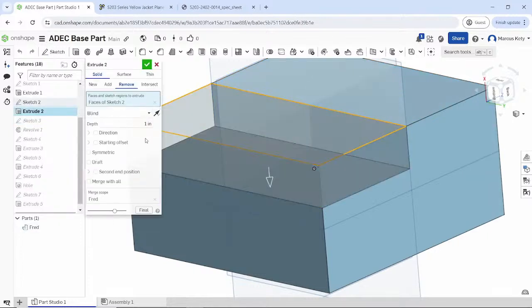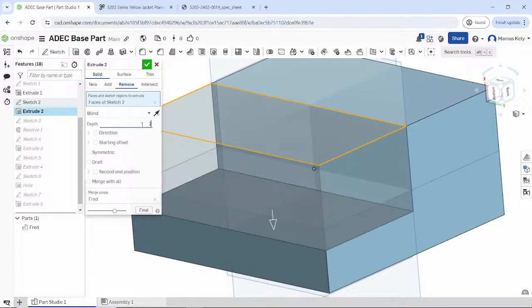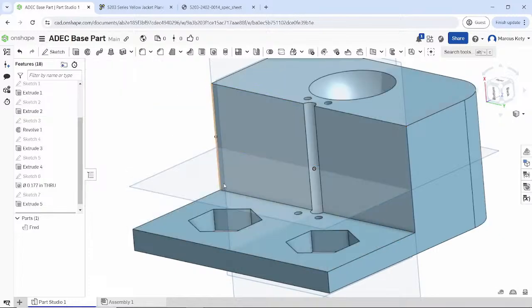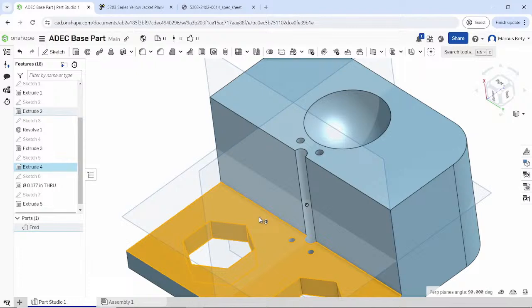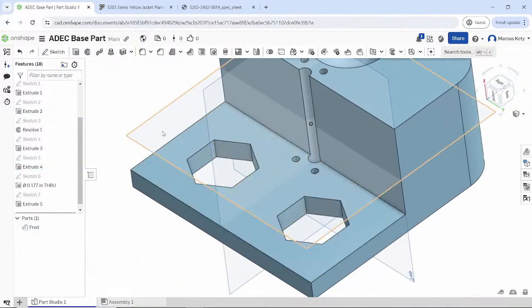So we're going to edit this, and I wonder if there's an offset from surface option. It doesn't look like there is. That's okay. We'll just do a blind 2.5 inches. So we have a very thin section. And you see, because of how I modeled this off of this surface, it moved down with it. If I wanted it to stay up there, then I would have had to select maybe a plane or a different surface.